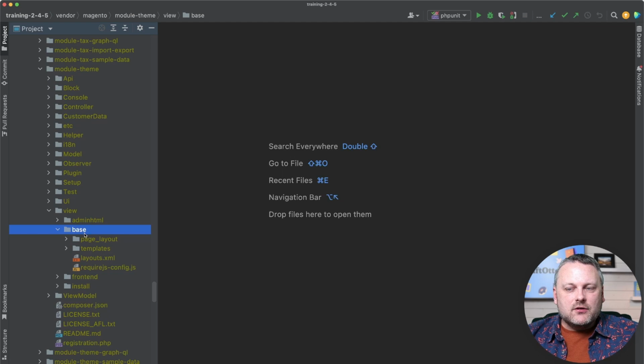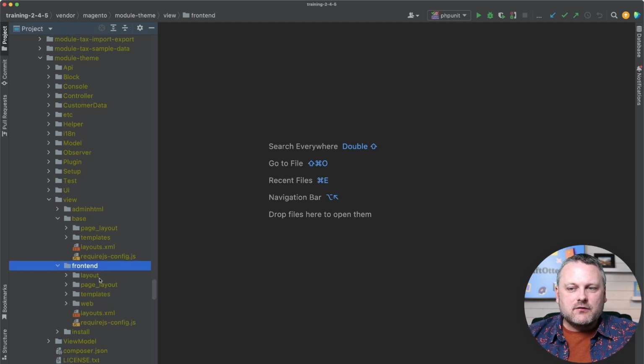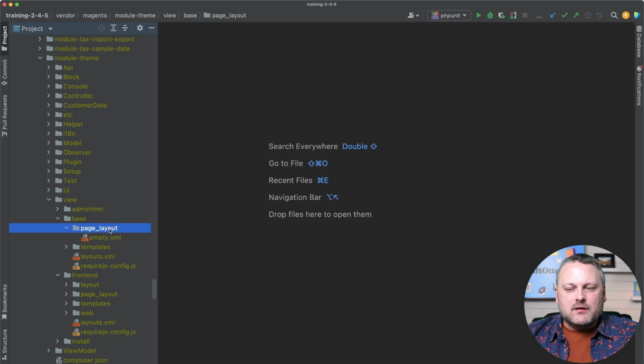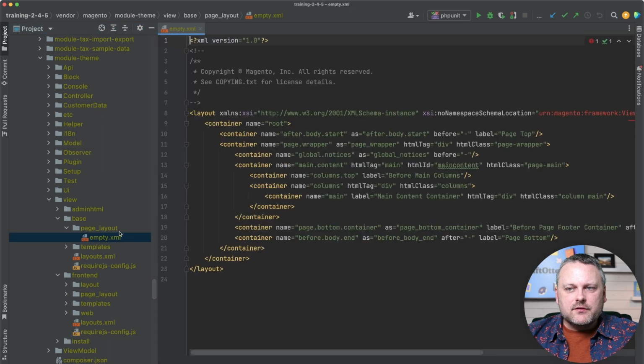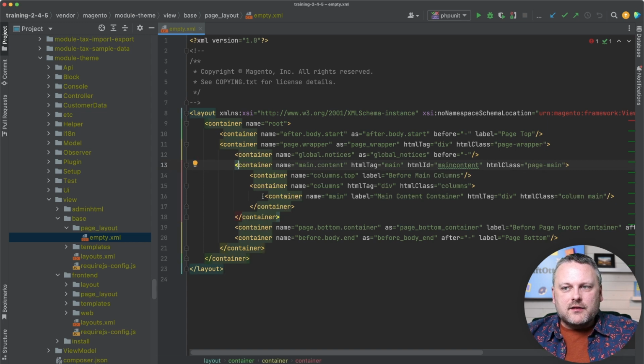The first thing I want to look at in here: if we look in the front-end directory, we have a layout directory, like we've seen, that contains most of the layout XML. But then we also have this page layout directory that's also here in base. If we look at what we see in page layout, here's this file called empty XML. This is layout XML that does not differ at all from what we find in files in the typical layout directory. The only difference for page layout is what the purpose is.